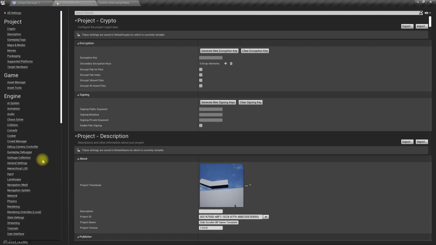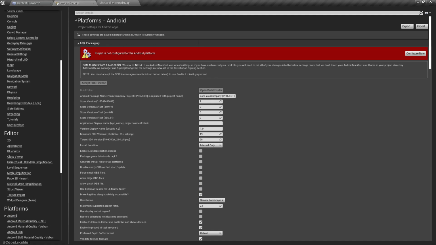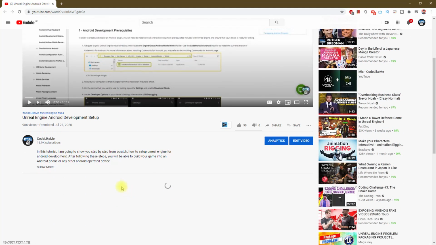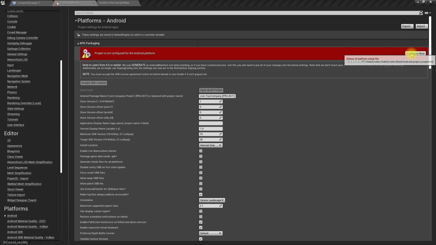Right now, in the project settings under Android, let's configure this project for the Android platform. If you haven't already set up your project for Android, if you haven't already set up the Android SDK, I have done a separate video on that, Unreal Engine Android development setup. I did this on July 27th, so you can watch that video if you need any help with setting up the Android platform. So let's press configure now.